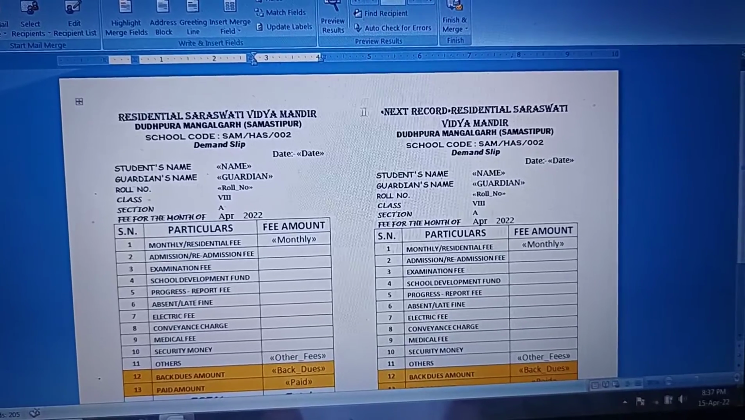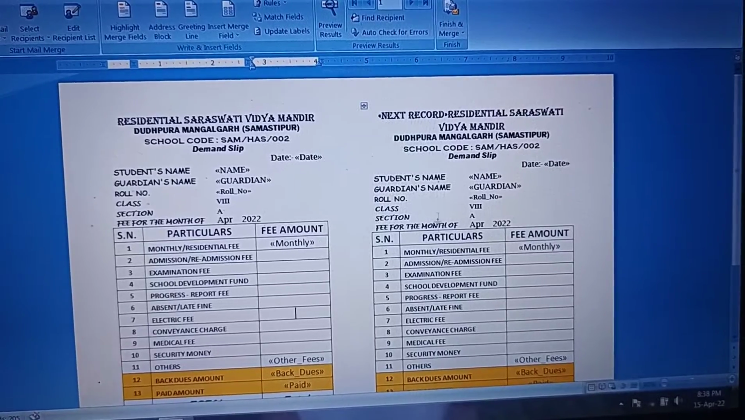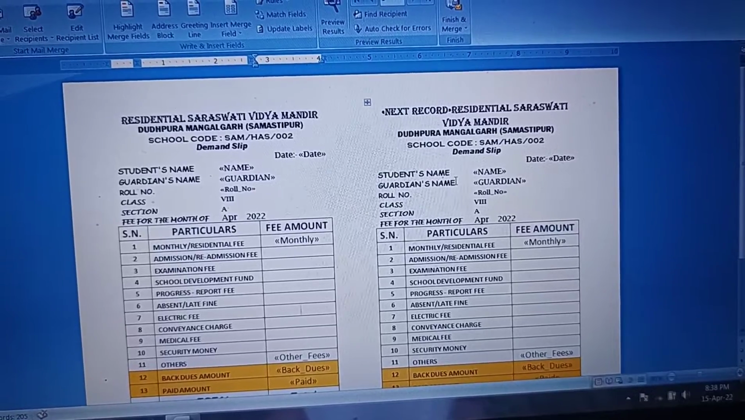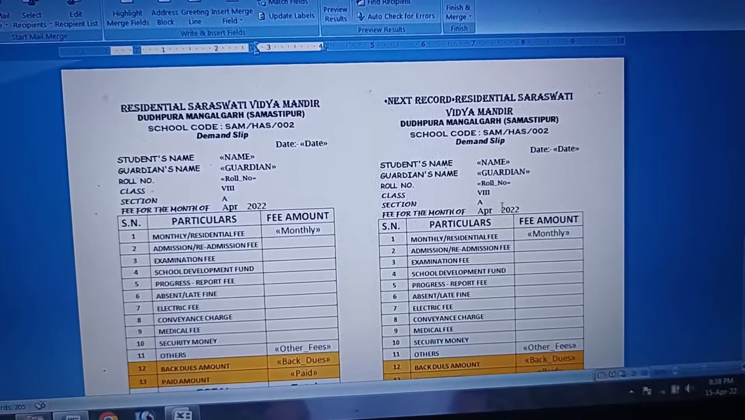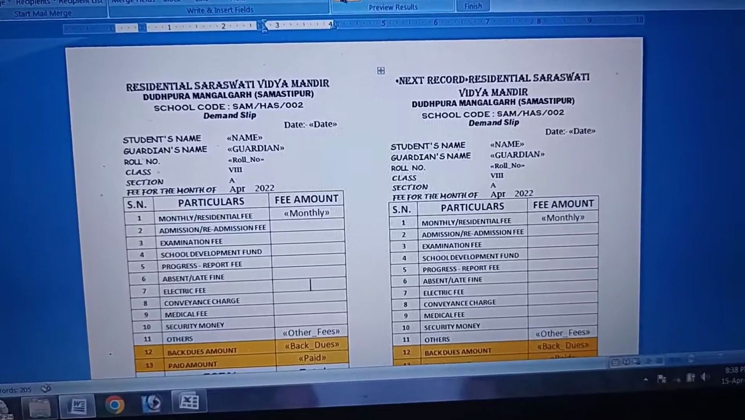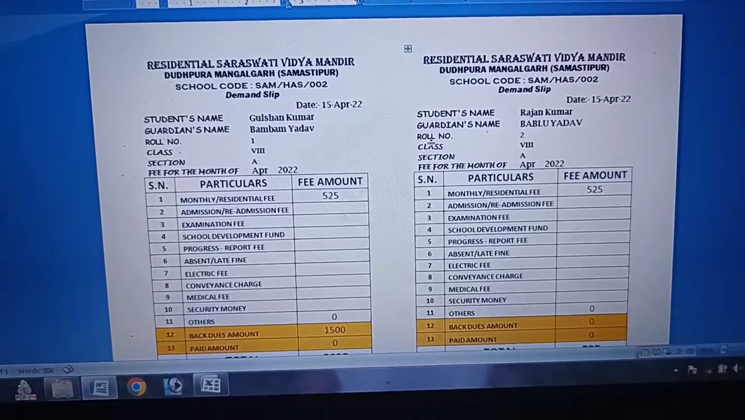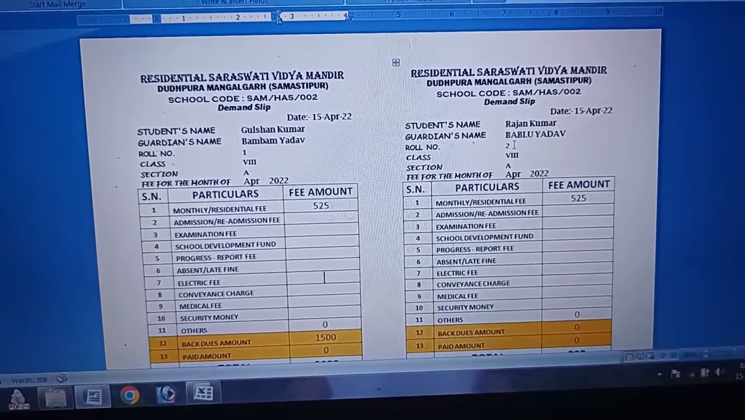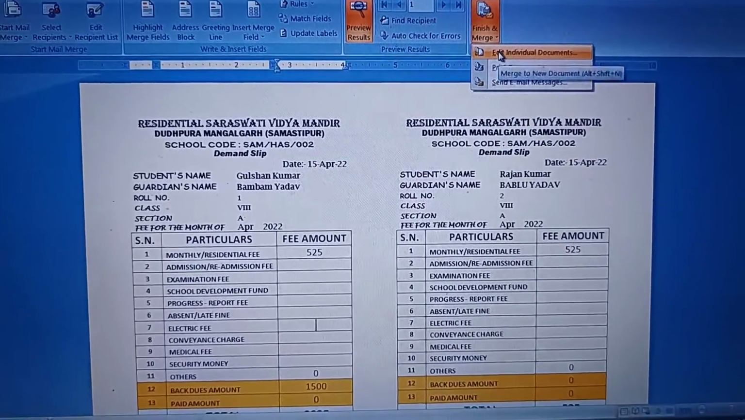Here you can see that next record is written this way, but don't bother about these things. The payment receipt will be created by default in the same way as it looks in the first column, so there's no need to worry about this next record. Now I want to see preview results, so I will click on preview results. You can see that now it's looking very fine. The first roll number is here, the second roll number is here. Then I will click on finish and merge, and click on edit individual documents.